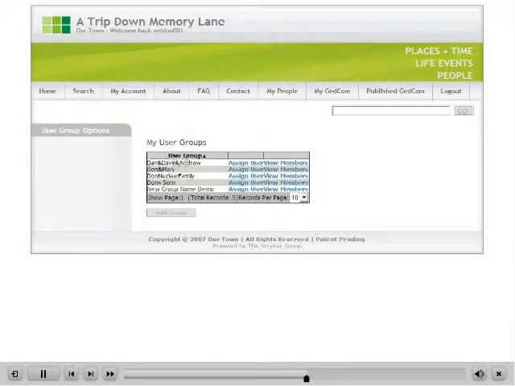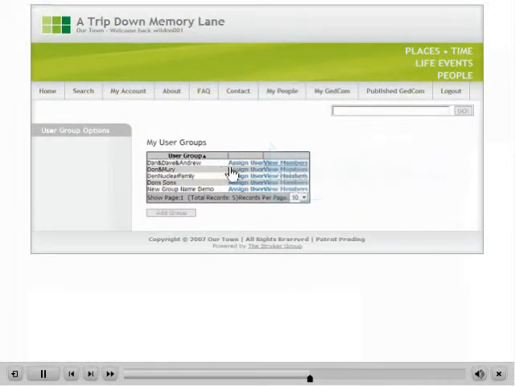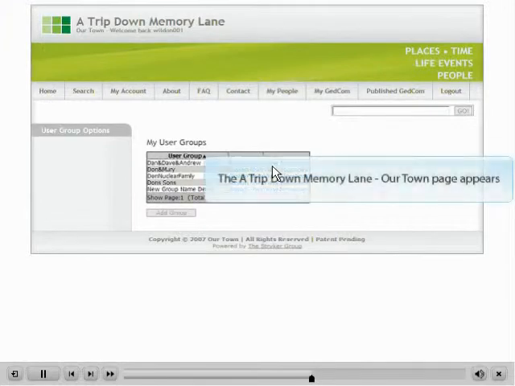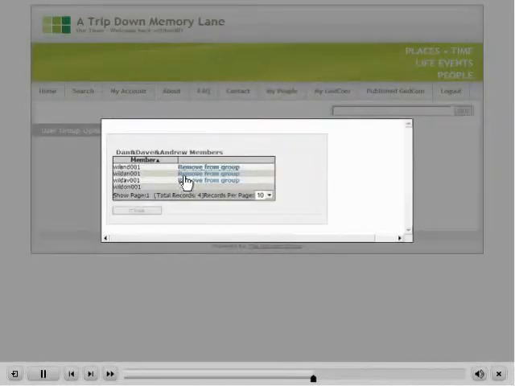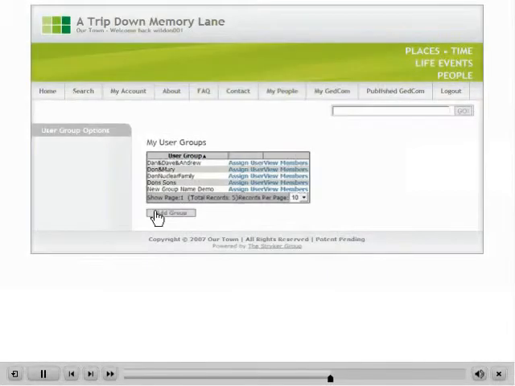I could assign more people to this first group, Dan, Dave, and Andrew, by selecting Assign New User, or I can view the user members who happen to be the same as the group name: user ID for Andrew, user ID for Dan, user ID for Dave. Now by default also, the user who creates a group is also in the group.